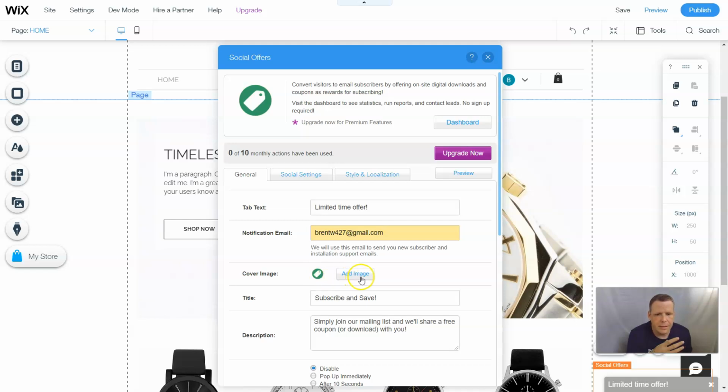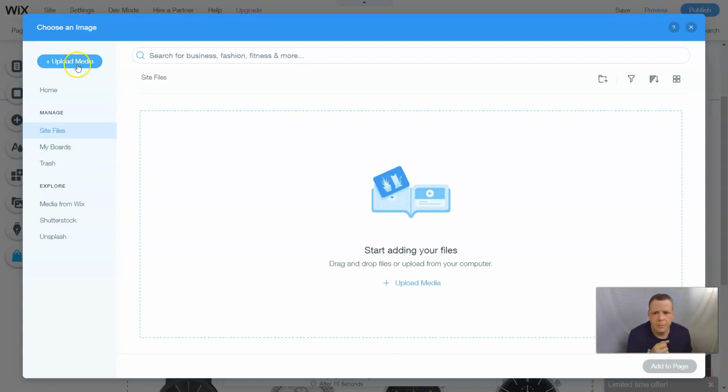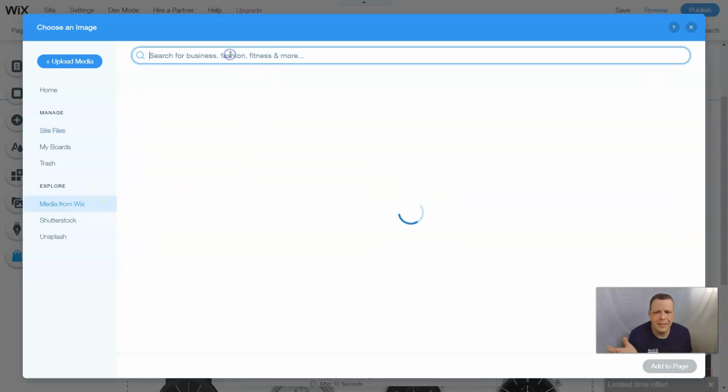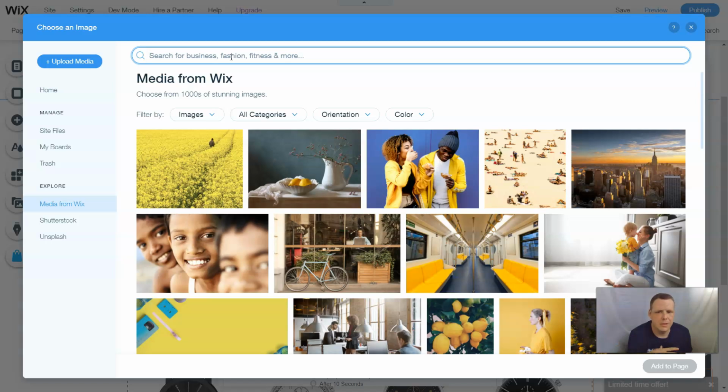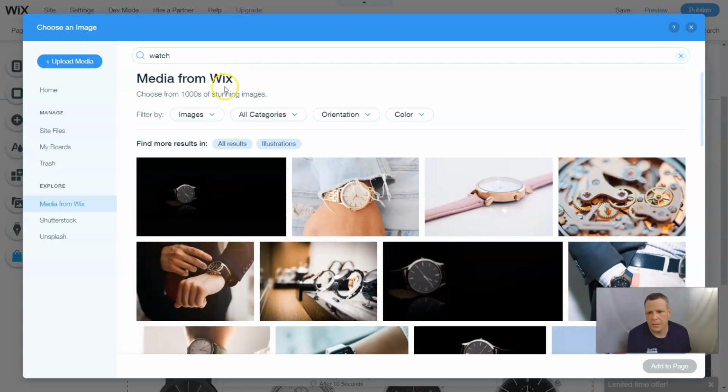Now, a cover image we want to add. So you see add image, we're going to choose, and it's going to load. Now you can choose from your computer, or you can do media from Wix, as you've seen before. You choose media from Wix, you come here, and you type in a theme. Just some kind of name that you want to call it for that picture. Let's just say watch this time, right? Hit enter, and it's going to pull up pictures of watches.